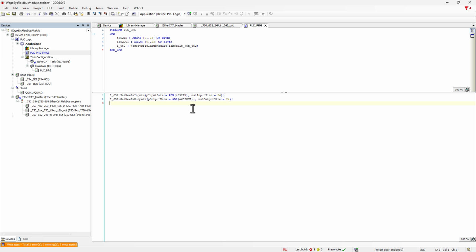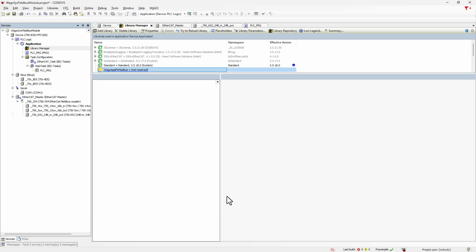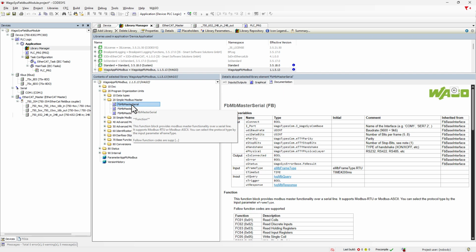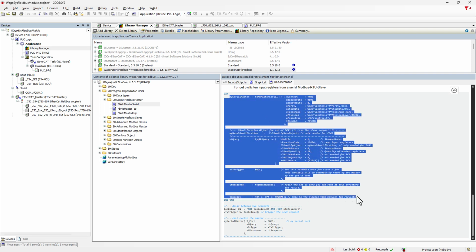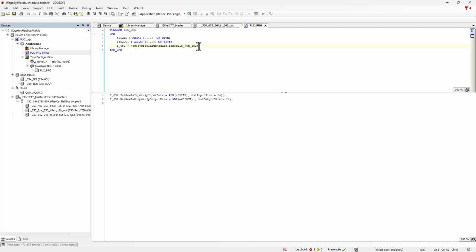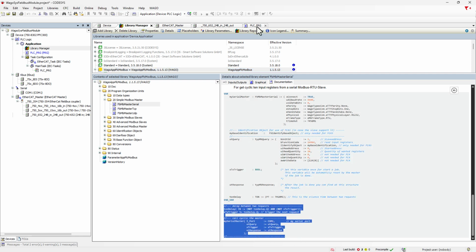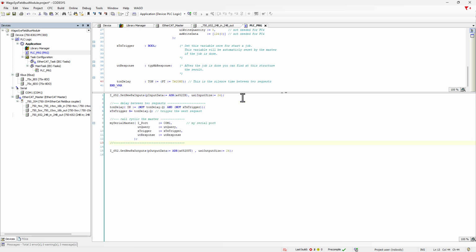The serial interface is now fully initialized. Next, we include the block simple Modbus master serial from the WAGO app PLC Modbus library. We use the supplied example, both the declaration section and the program section. We place the program code between setNewPAInput and getNewPAOutput, keeping a clear structure. First read inputs, then process, and finally write outputs.